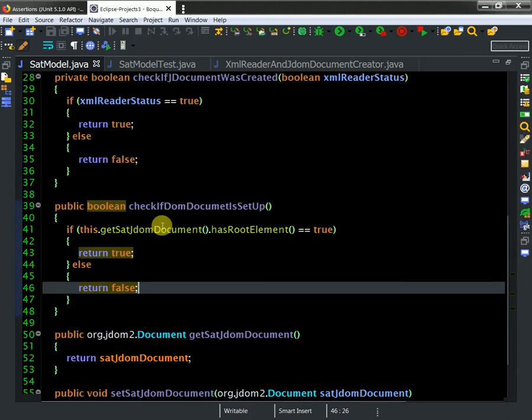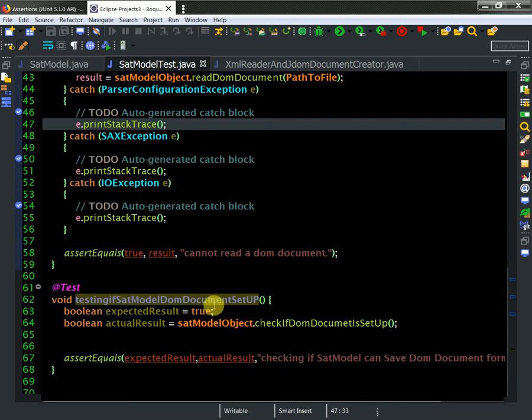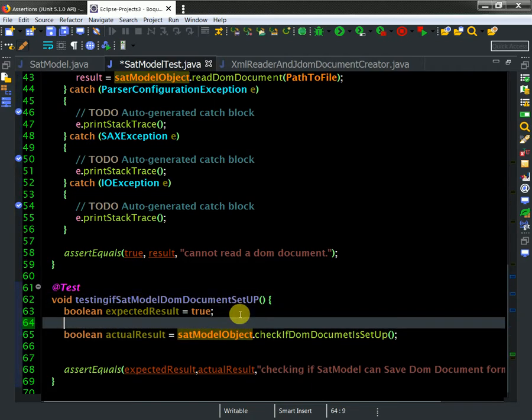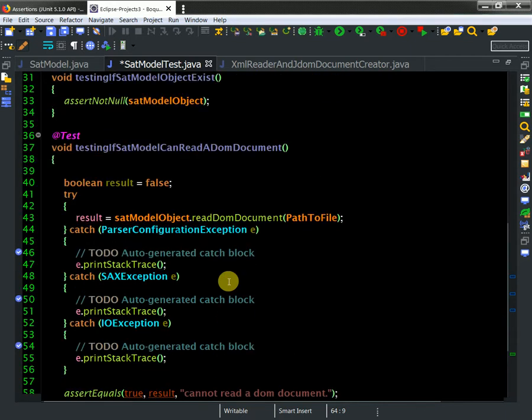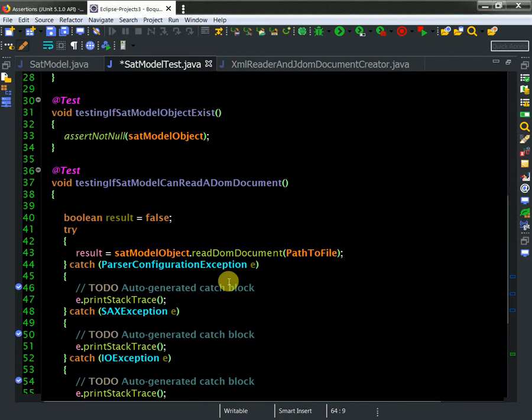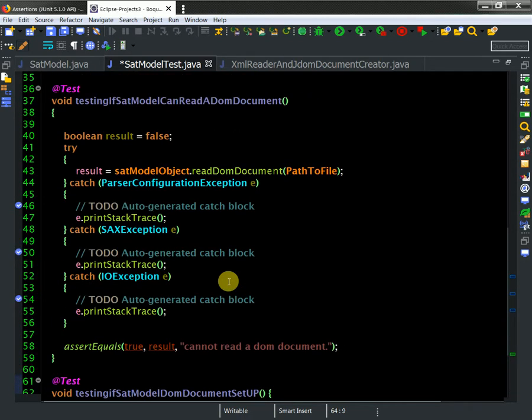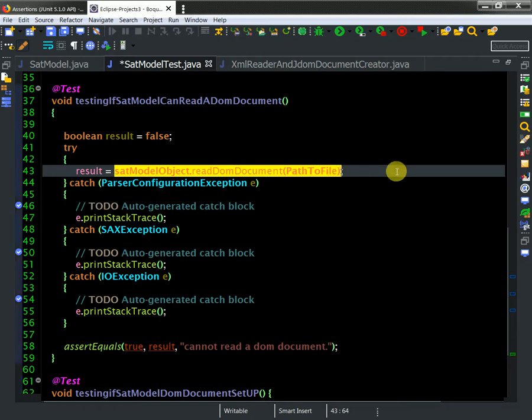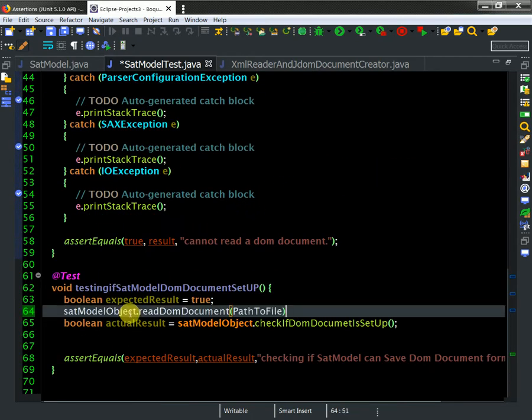I know. Check if DOM document set up, because before I do this, I need to take into consideration that I'm checking the status of some variable in an object, but I need to initiate the object. That means that I need to actually call the setter. I need to call the setter.